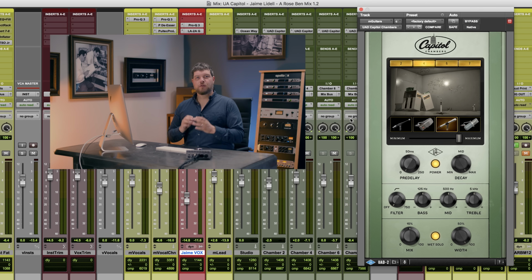So for this first example, and probably the best way to really hear a reverb plugin, I'm going to pull up a lead vocal track. But this isn't any ordinary lead vocal track. This is Jamie Lidell singing the song A Rose, which he wrote and recorded specifically to help us showcase the Capitol Chambers reverb plugin. And before we get started playing around with reverbs, let's hear what that vocal sounds like just dry on its own.